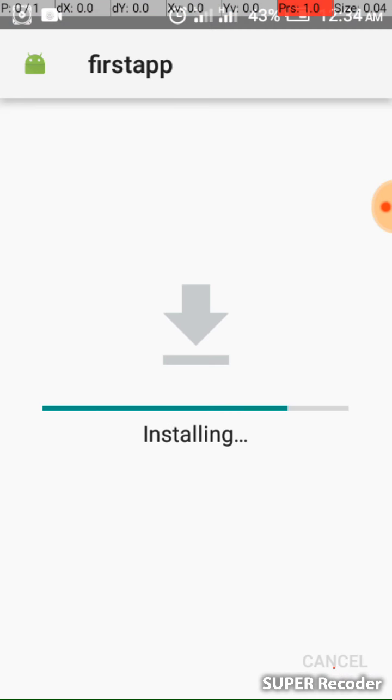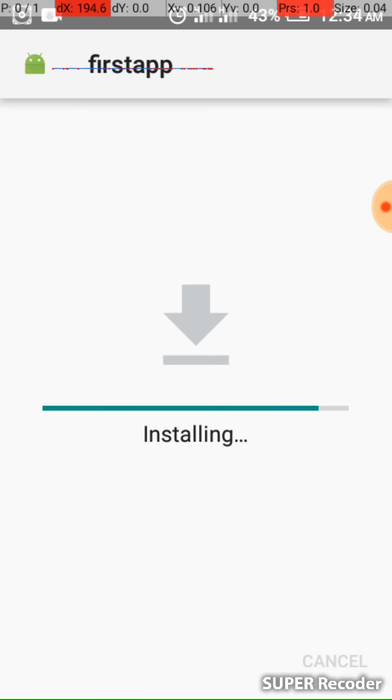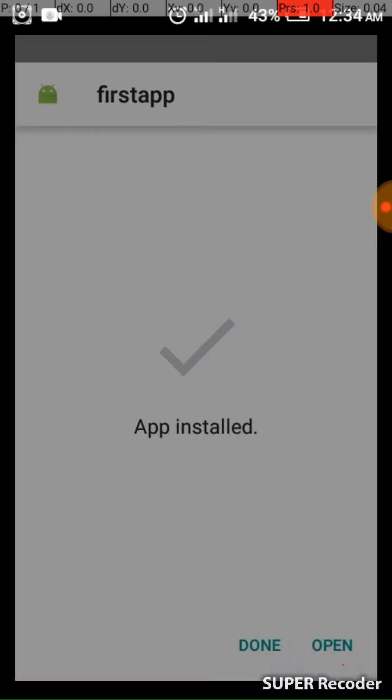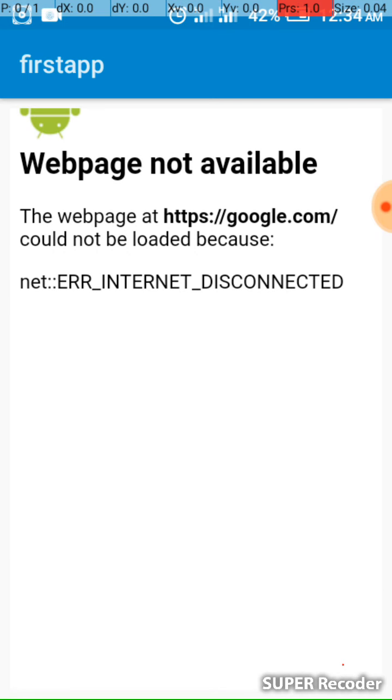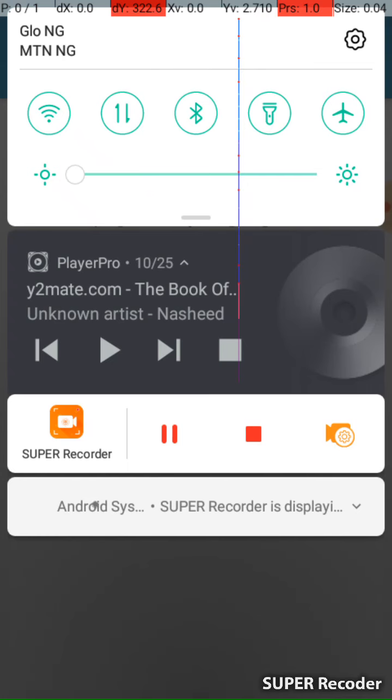Now I have to install it. You can see the name, First app. After installing it, what you need to do is open it. Let's see what it is going to do. Now my data is off, and that's why the web page didn't load. Let me turn on my data.